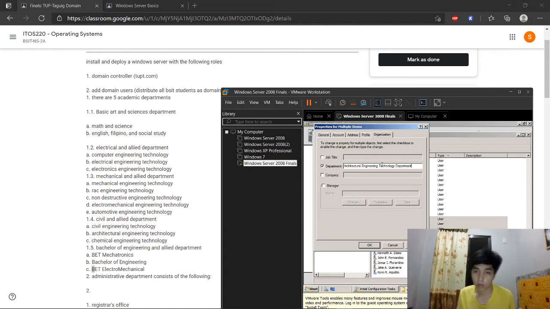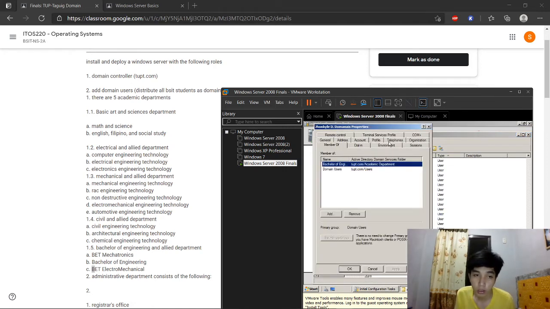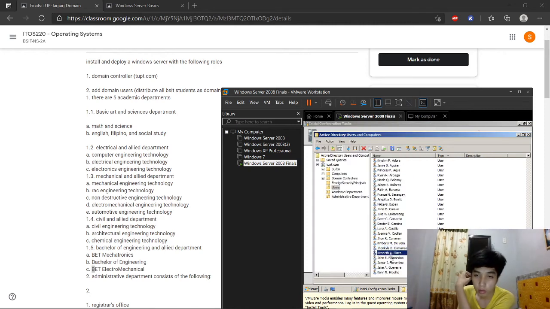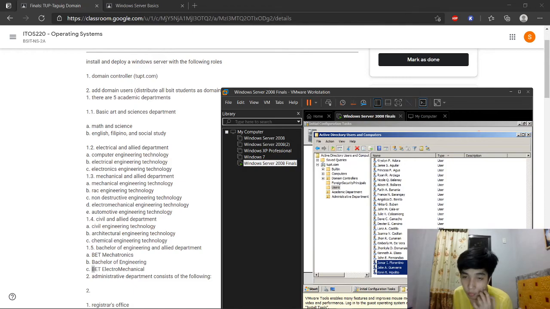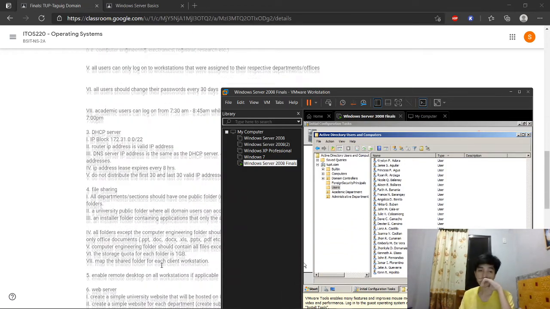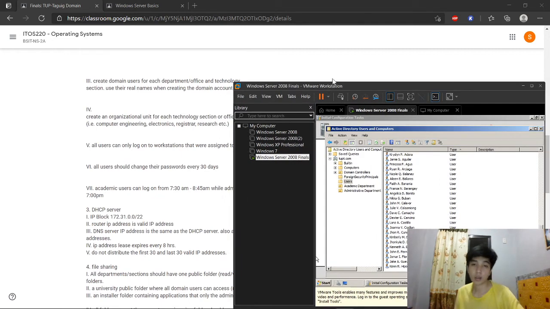Architectural engineering. Chemical engineering. Mineral engineering. Electrical engineering. So that should set up all the users for the academic department. Now we're going to set up the users for the administrative department.